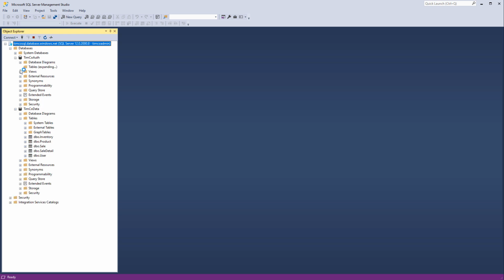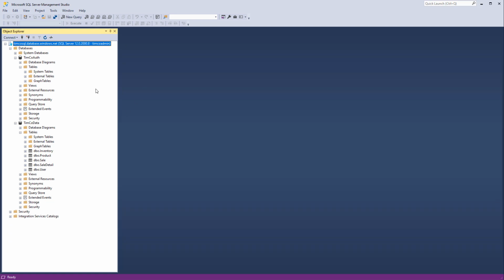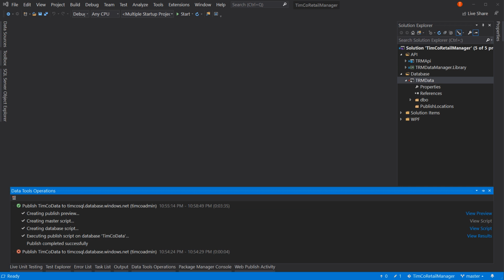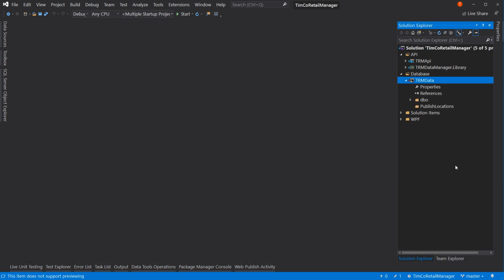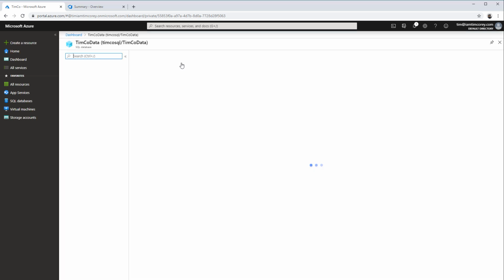Now my auth database is still going to be empty. It's going to have nothing in it, because we haven't actually pushed our Entity Framework database to it. This does mean, though, that we can administer this just like you would a local database. It's just that it's in Azure. So now we have those in place. The last thing I want to do is change my connection strings only for the connections in the cloud. So let's go back to our database here. Let's go to TimCo Data.